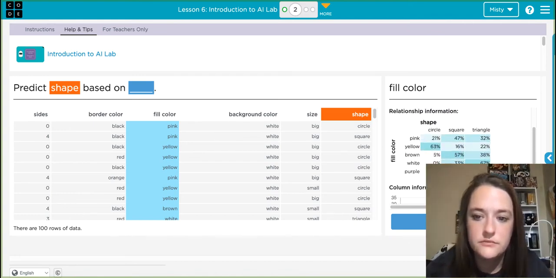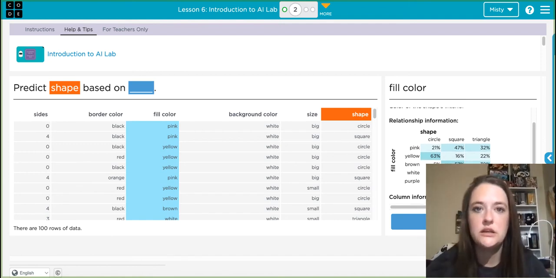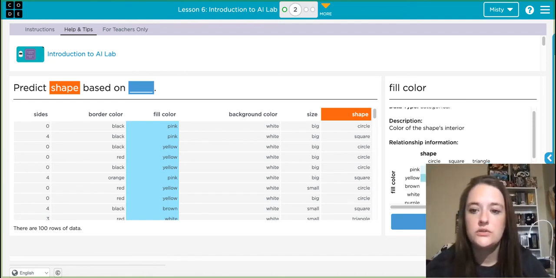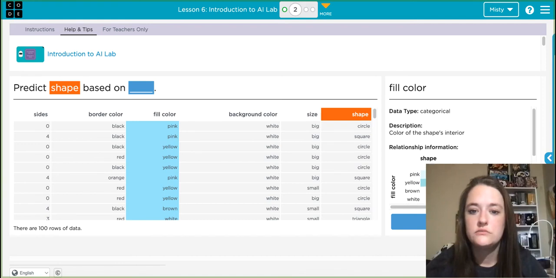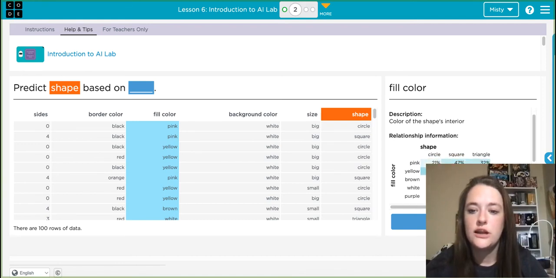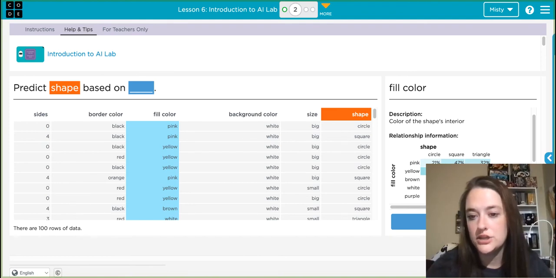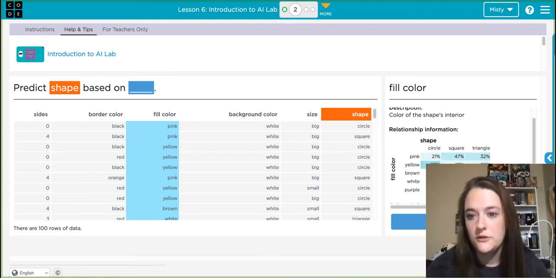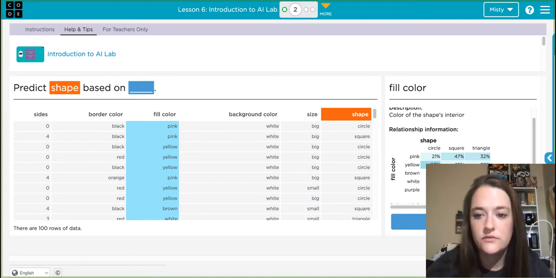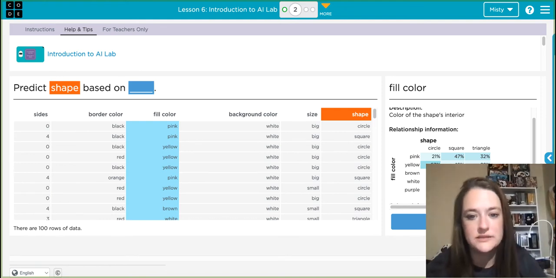this is what we get. Do you think this would be a good feature for helping to determine a shape? What we see here is that, for example, the fill color pink. If we use the color pink, each shape has this as a fill color. And so that could be problematic. I don't think it's going to help us add anything.